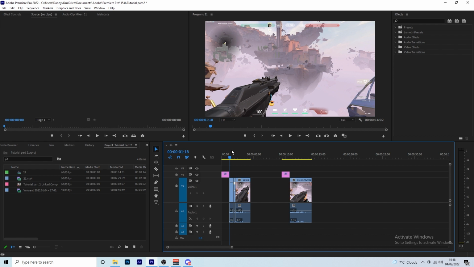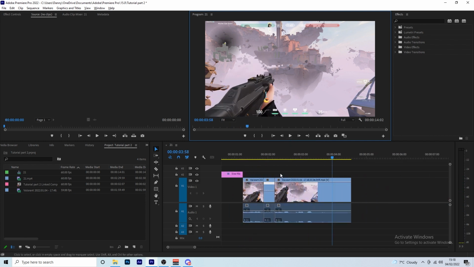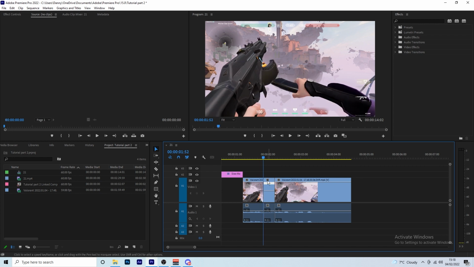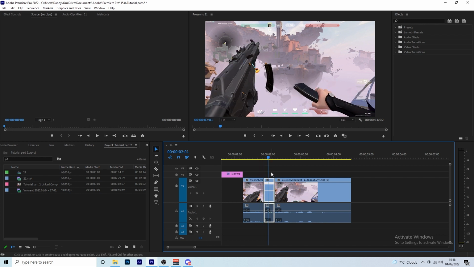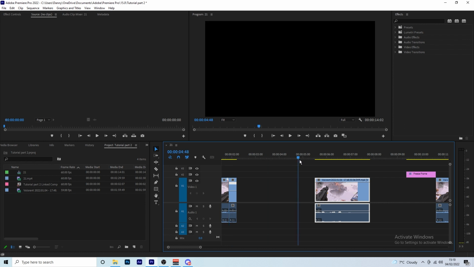So this is the clip that we've got. It is just a simple reload of the Vandal. I have cut this clip. This is one whole clip together, but I've cut it in the middle here. This clip here is what we're going to be slowing down. So you're going to aim for about 3 to 4 seconds. So if we go to, that's 2 seconds, about here, that's about 3 seconds.